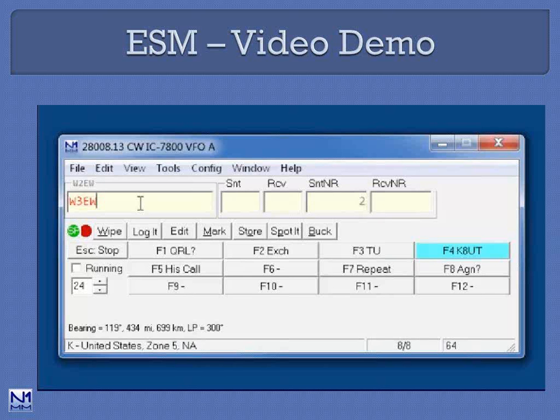What that means is if I hit the enter key, we'll send the report to the other station and log this QSO. We're ready for our next contact in the contest. So we've gone from 4 keystrokes without ESM, all different buttons, to 2 keystrokes with ESM, in each case merely pressing the enter key. Let's take a look at how that would work in run mode.